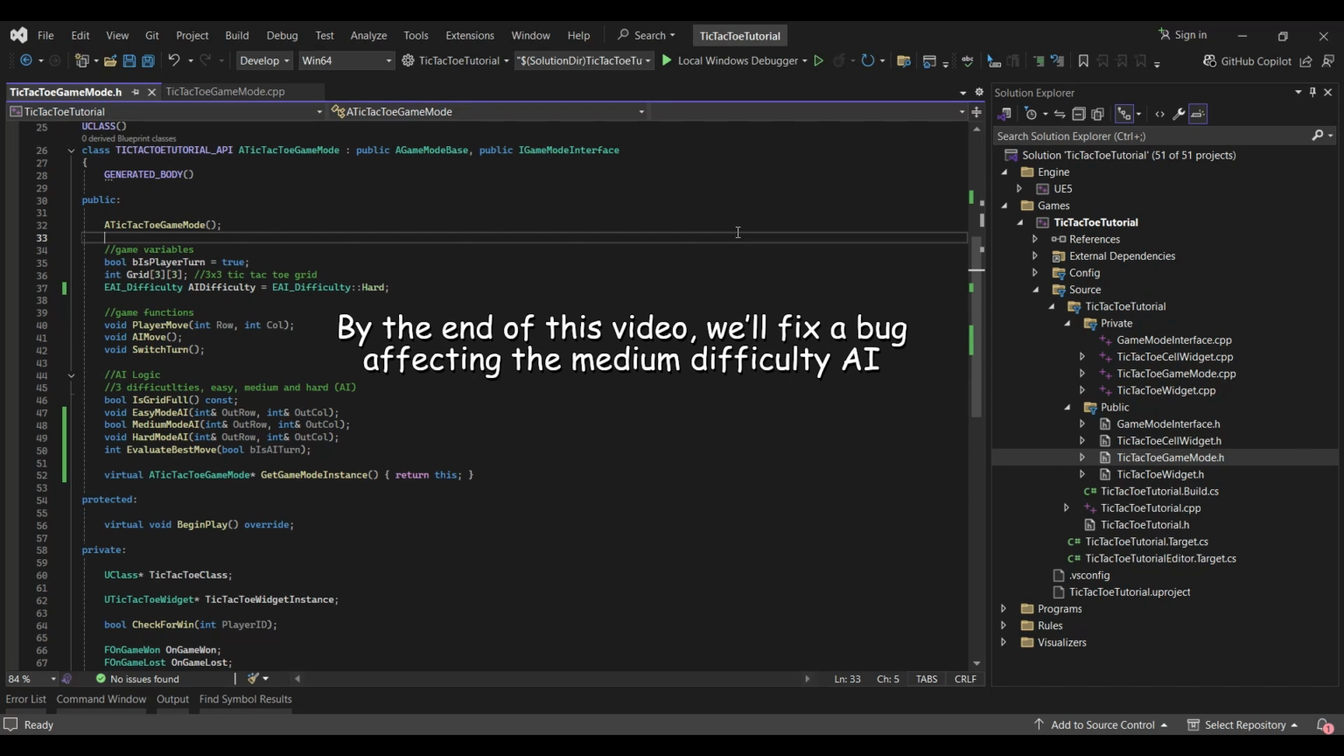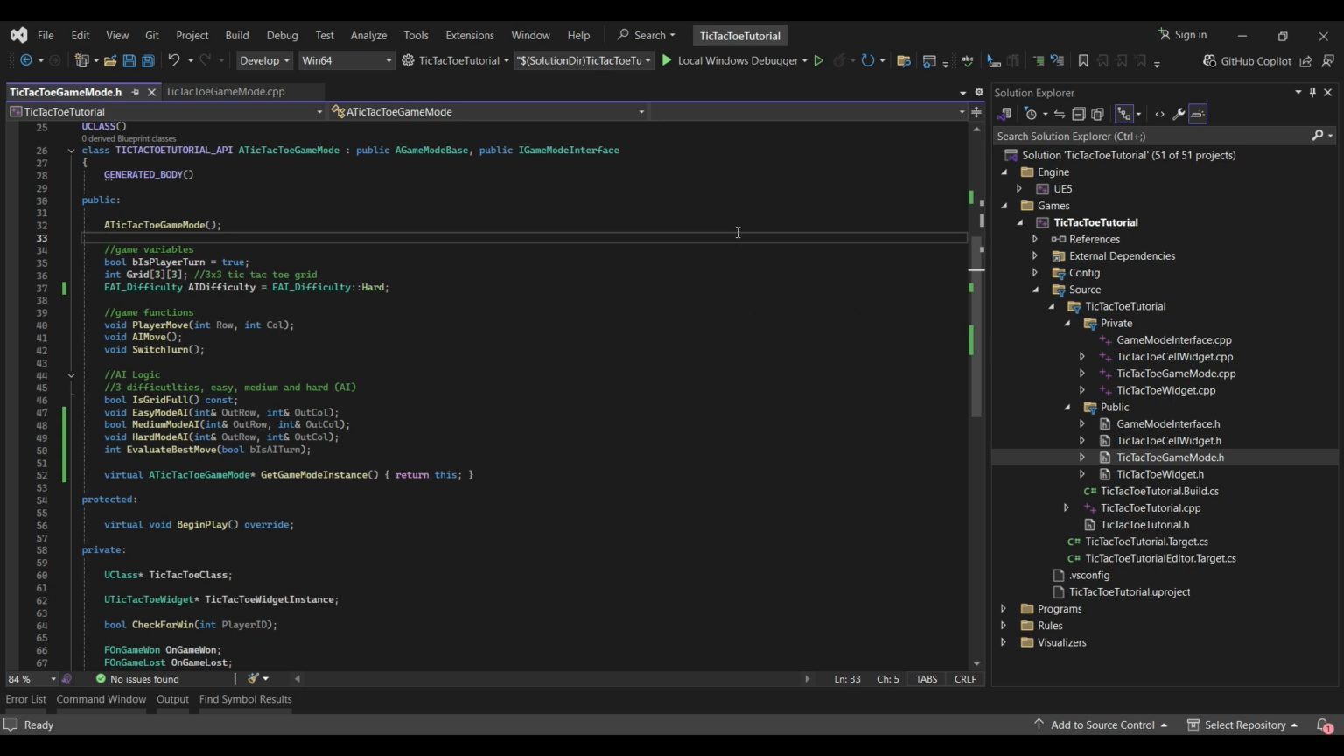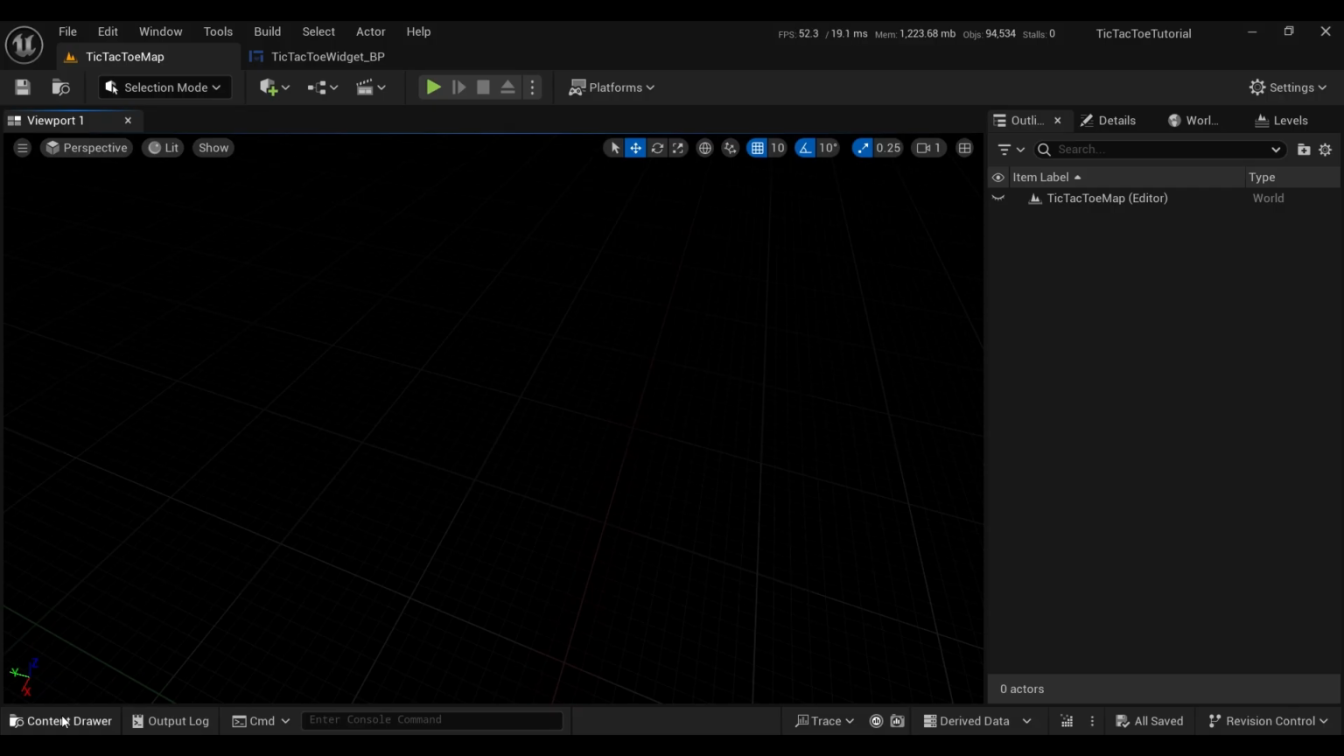Hello everyone and welcome to our last part of the Tic-Tac-Toe tutorial series. In this tutorial, we will be creating a system where the player can switch between difficulties and can restart the game. So without further ado, let's get started.